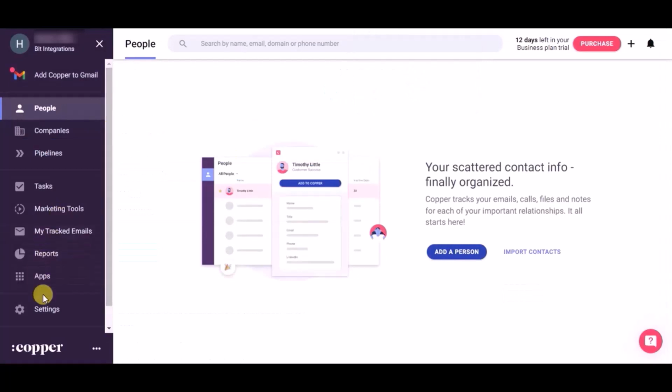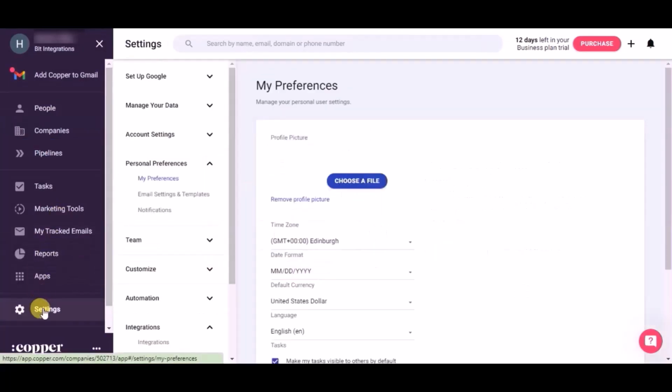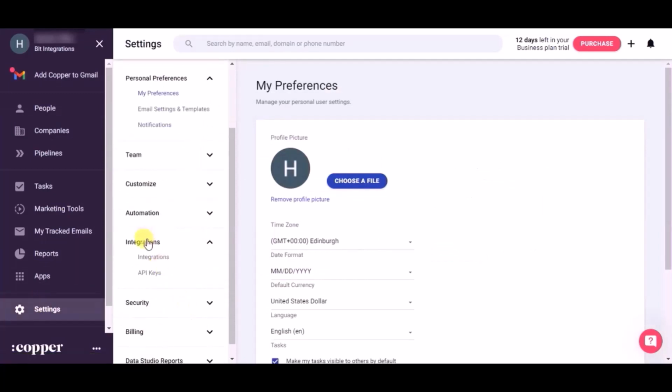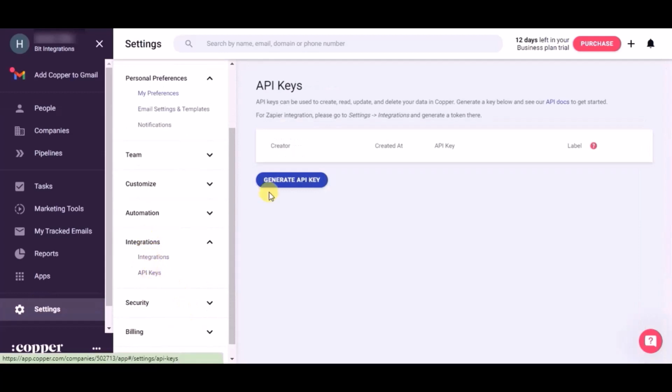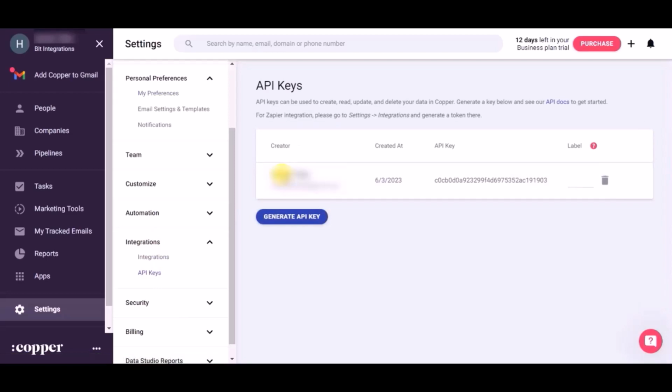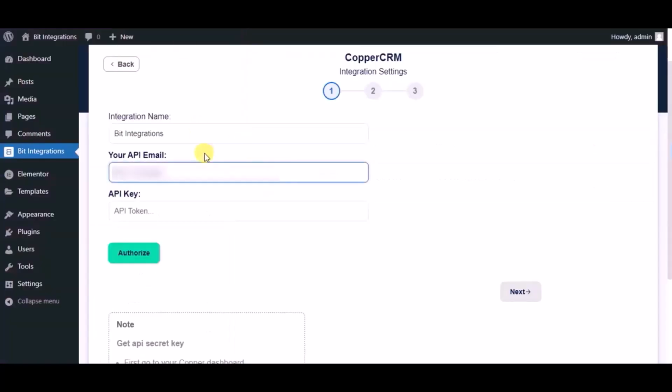Click on Setting. Now click on Integrations. Then click API key. Click on Generate API key. Copy API email and API key. Paste it in authorization page.